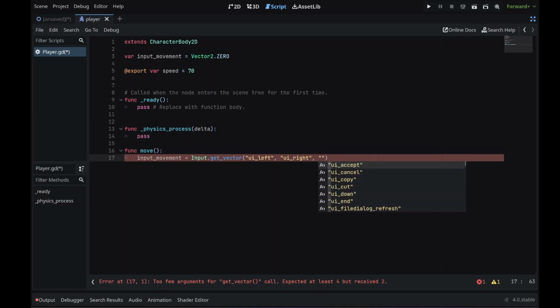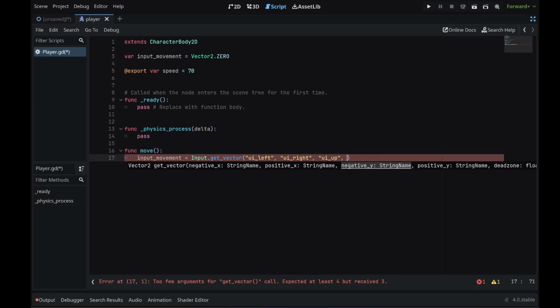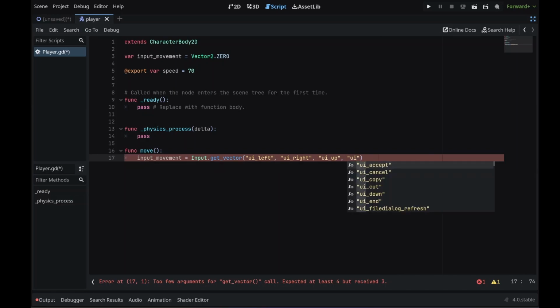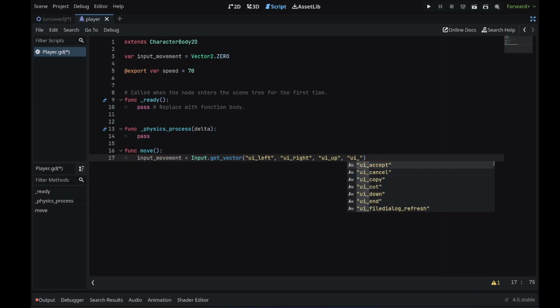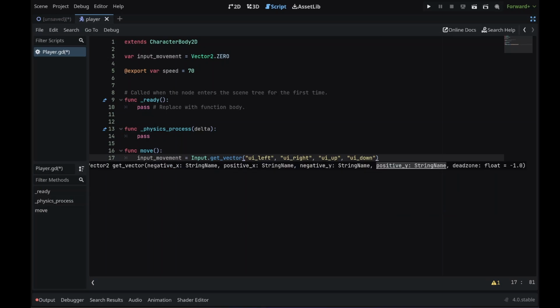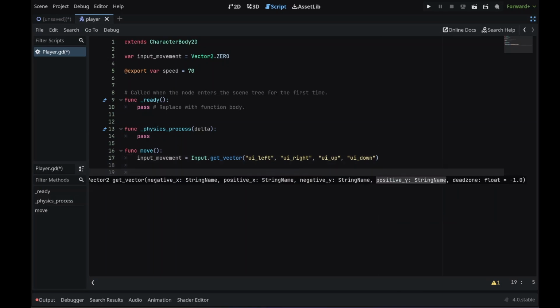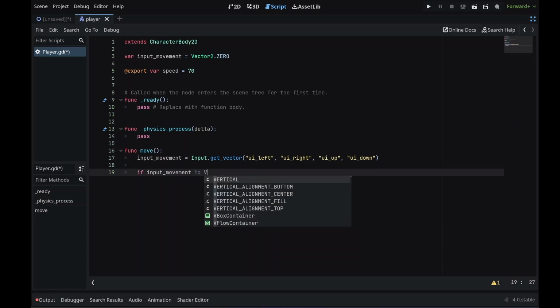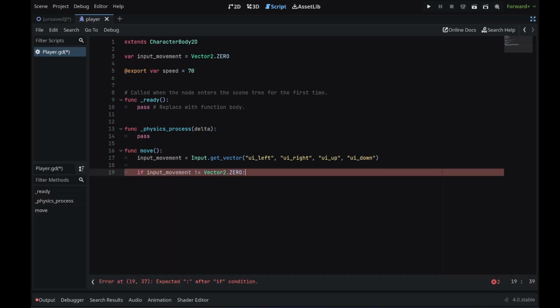Here I'm going to say "ui_up", and then finally I'm going to terminate that line with "ui_down". Okay, so now that I have that, I can assign the logic to it. I can create an if statement and say if input_movement is not equal to Vector2.ZERO, then do something.